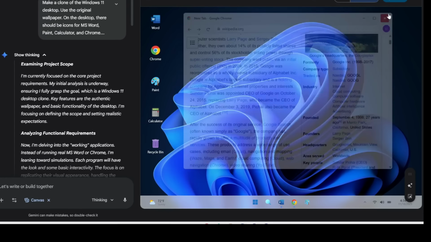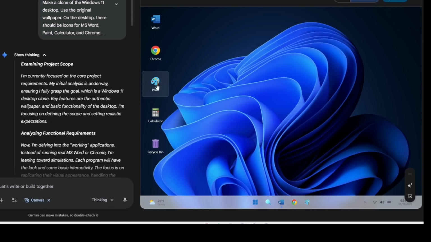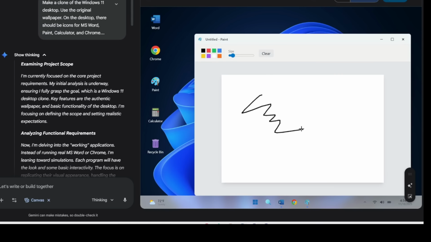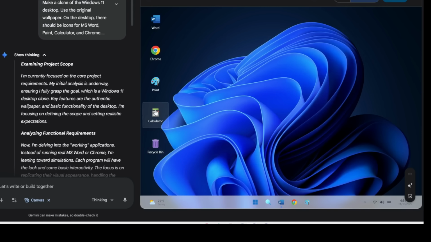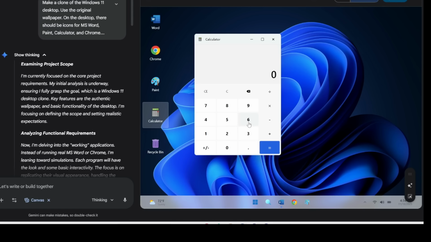Next, let me exit out of this, and then let me double click on Paint, and here we have Microsoft Paint. So let me increase the size of this and change the color. Next, let me change the color again. It's pretty simple. I don't even see any eraser button here or any shapes or anything like that. Let's press clear. So that works. All these functions work right out of the box. Next, let's try calculator. So let's try 6 times 2. That works. Very nice. Let me exit out of this.